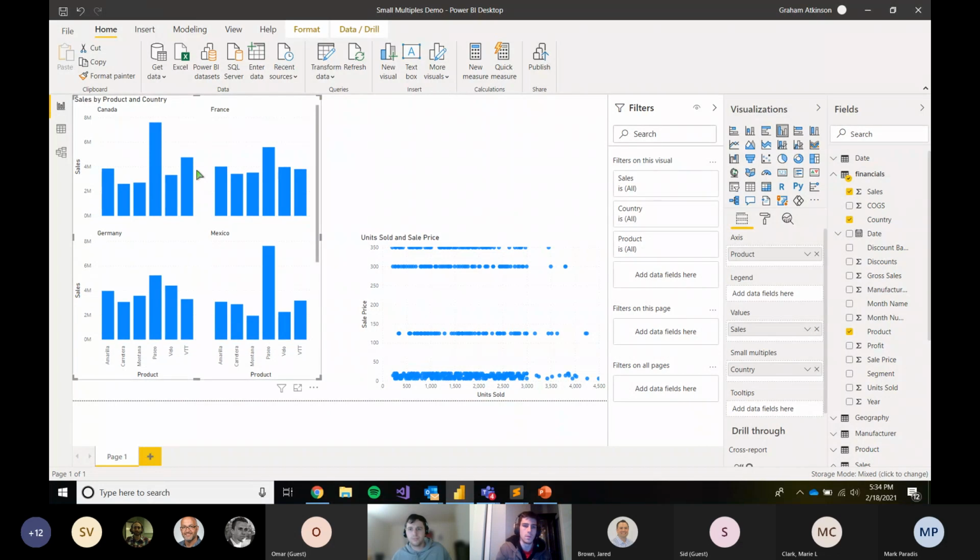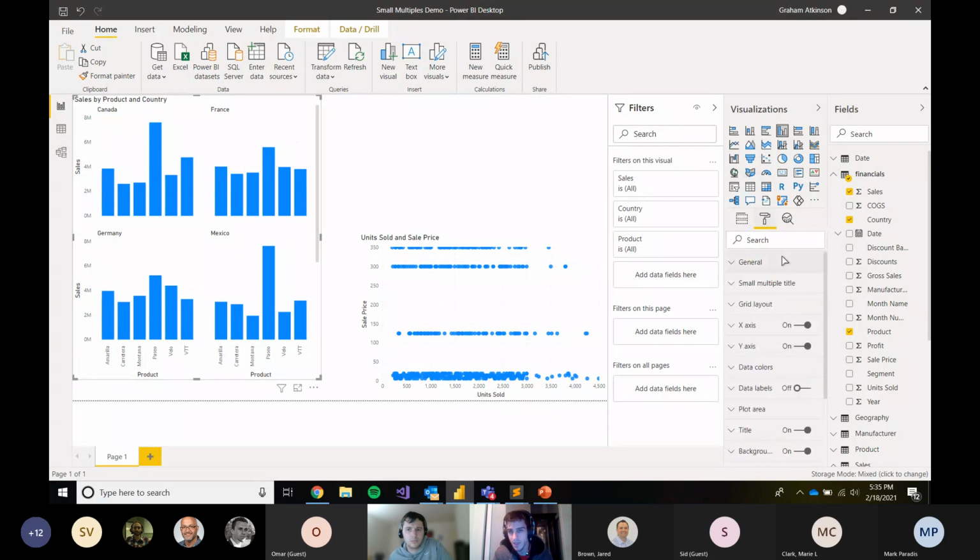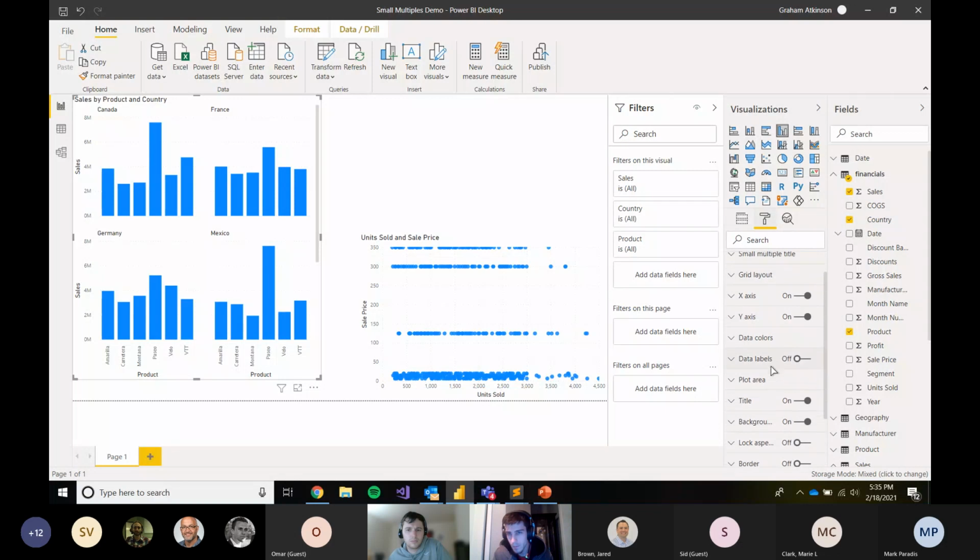It will create for us a number of new visuals. It's still under the same visual. There's still only one box around it. But there are now 5 different visuals here, which show our data for each of those country categories. And you can also customize this small multiple title. It's not what I'm looking for.